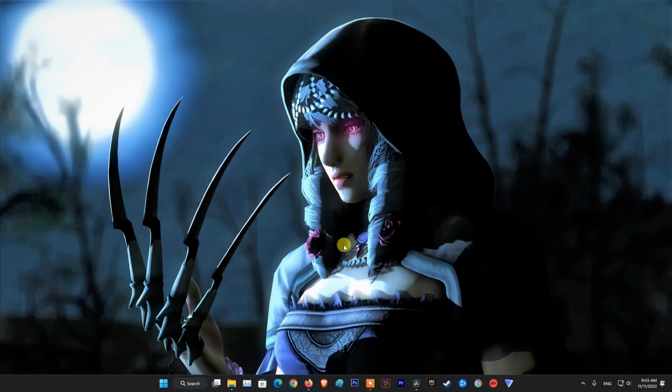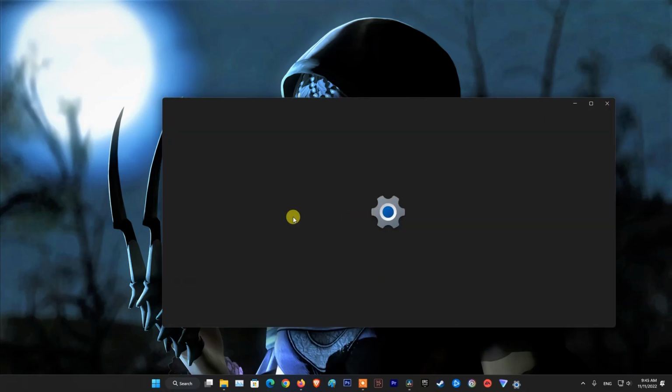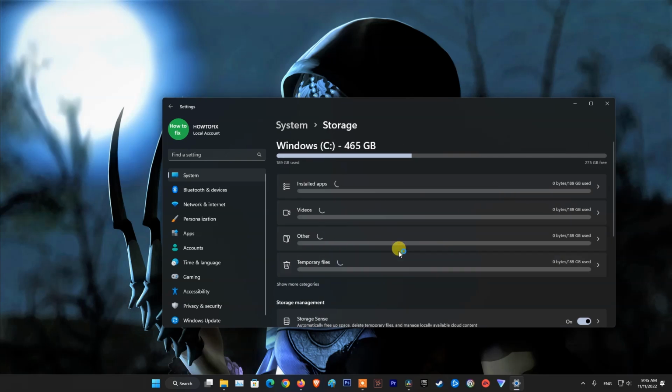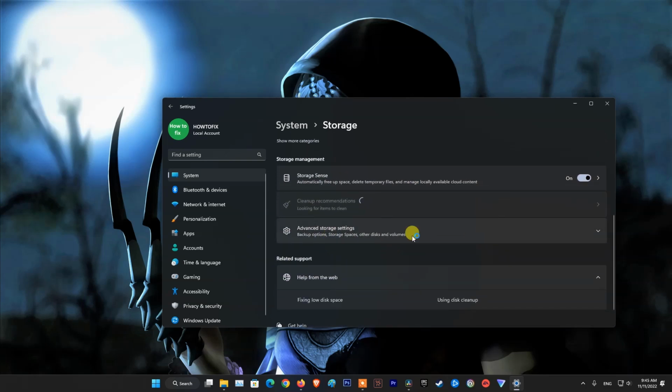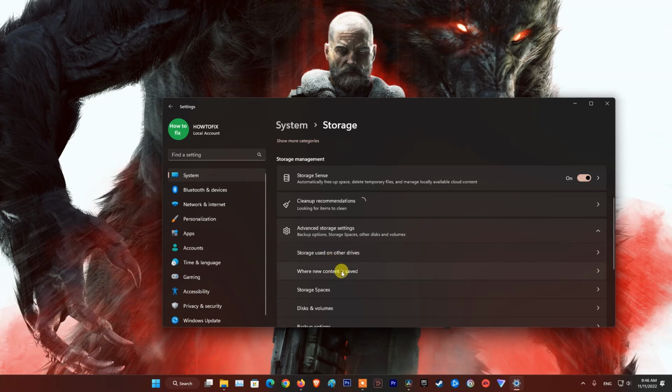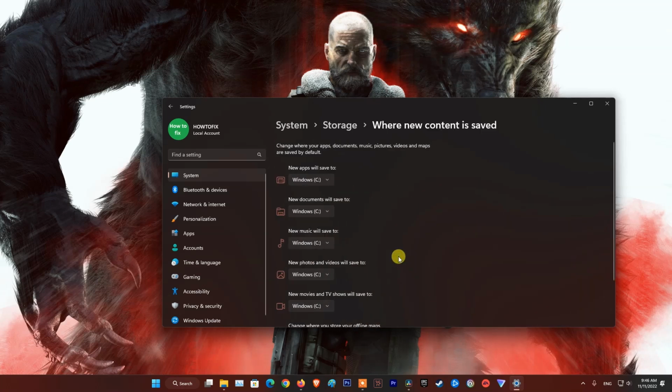Method 4. Change where your app's saved. Click on Start, then select Settings. Click on Storage. Click on Advanced Storage Settings, then pick where new content is saved. Go to New Apps will save to.